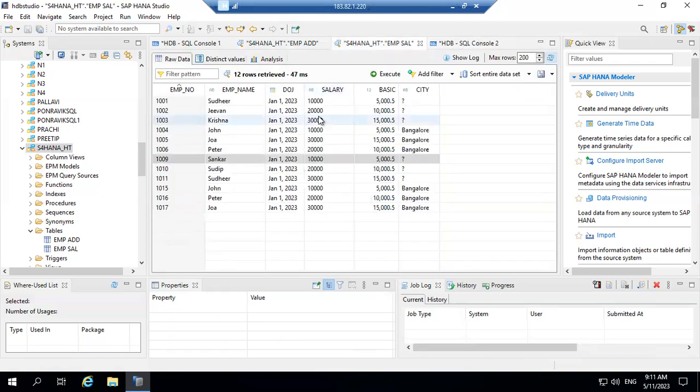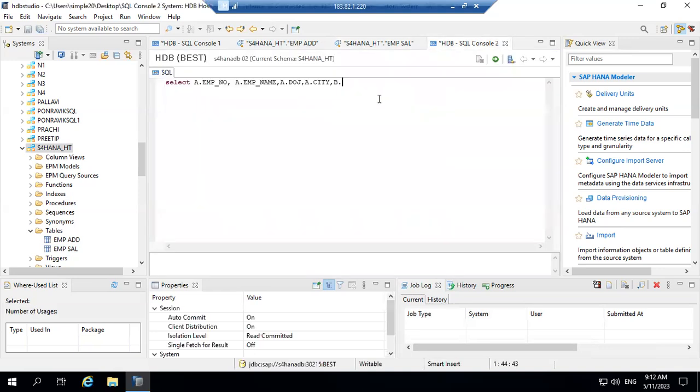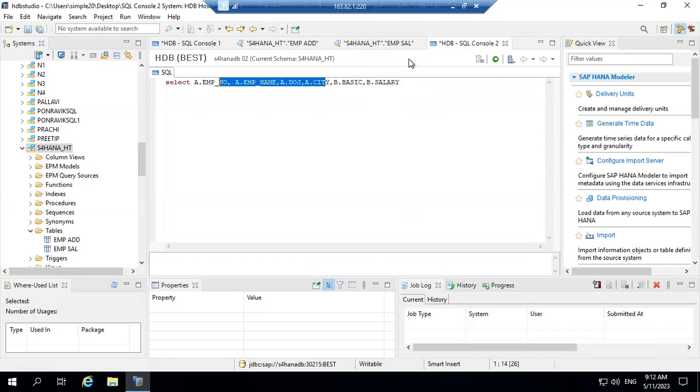Let me take salary. So this is the salary and basic. The salary table has two columns relevant to salary: basic and salary. I will take them. So b dot basic, comma, b dot salary. These are the fields from the salary table, and these are the fields from the address table.